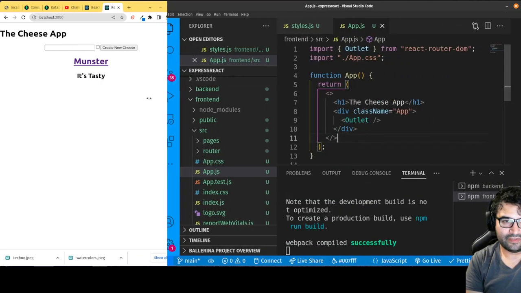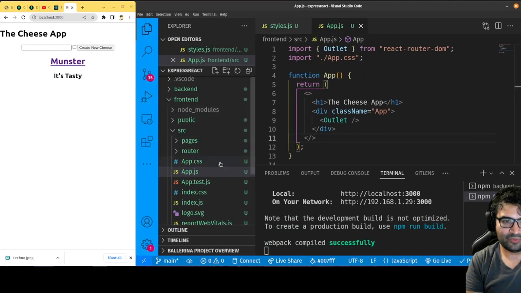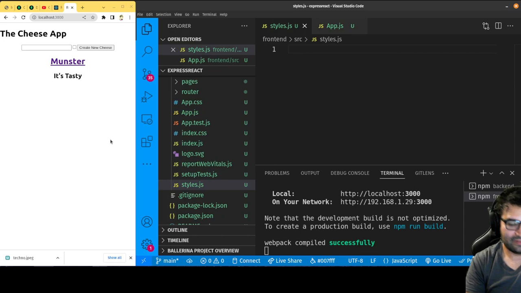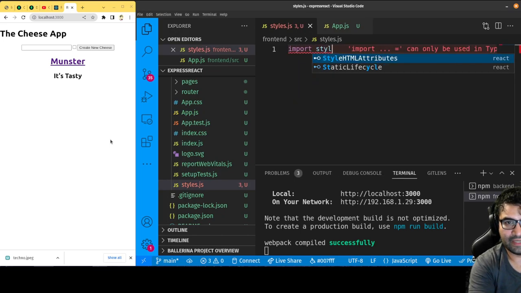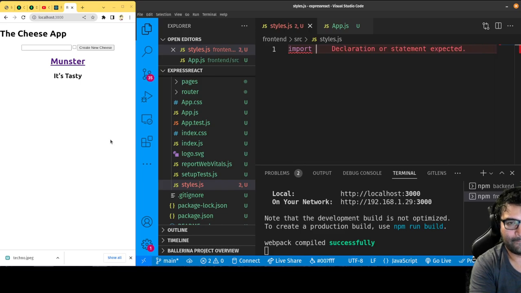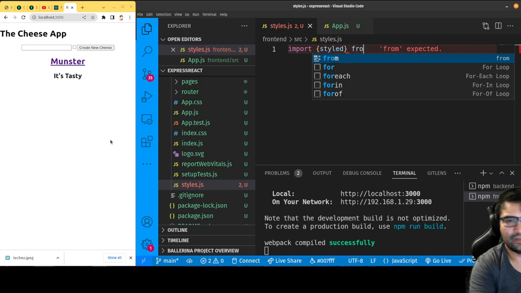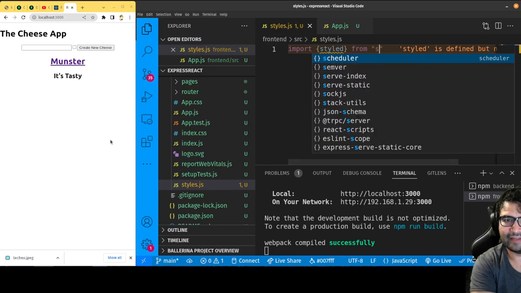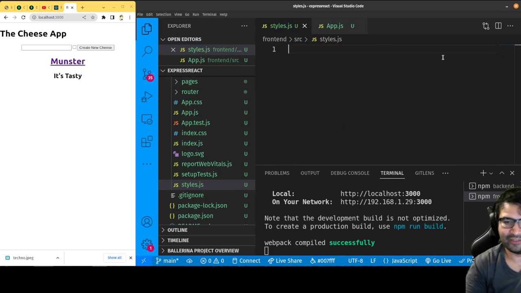Now let's see here. First I want to make that H1 a little bit prettier, so let's make a styled H1. So the first style we'll do is an H1. I'm going to head over to my styles file. I'm going to import styled. And I think it's import styled from styled-components. Did I not install styled components? I think I installed it in the wrong spot. I think I accidentally installed it in my backend.